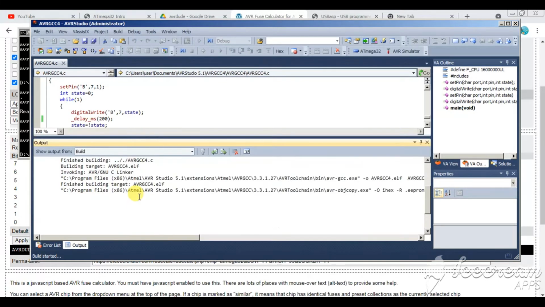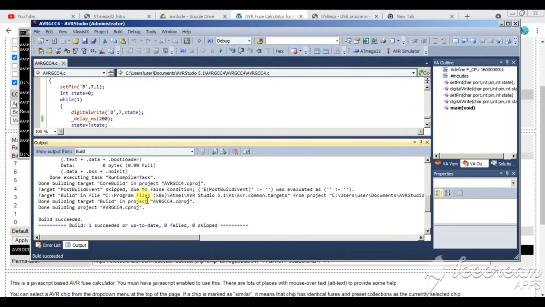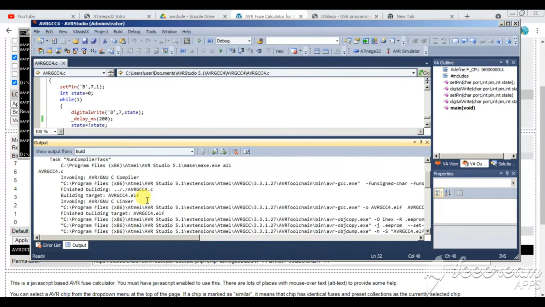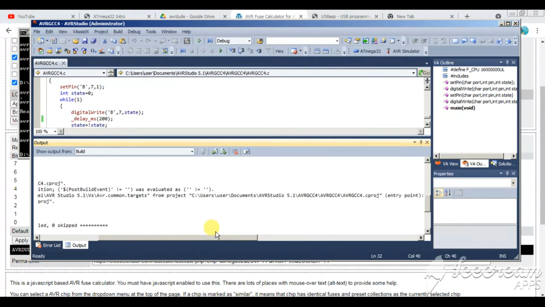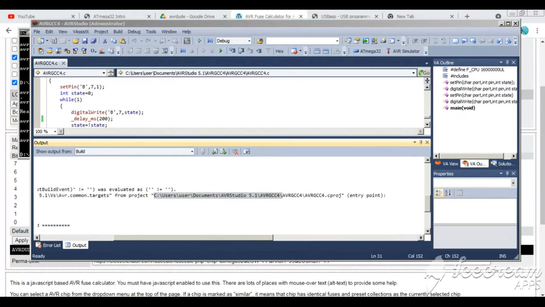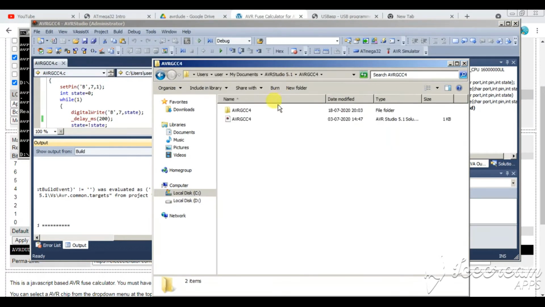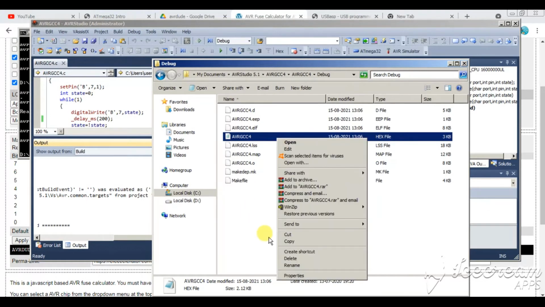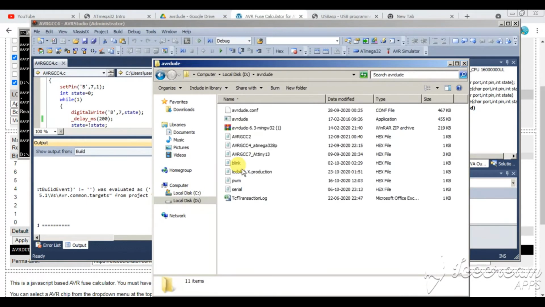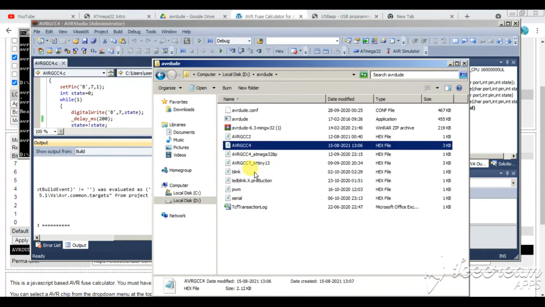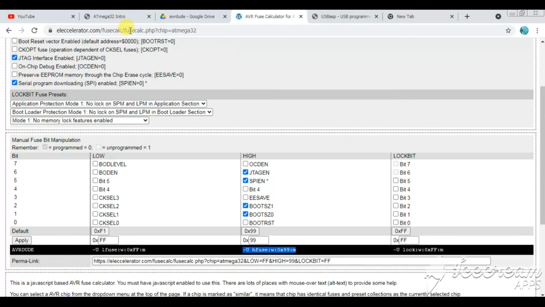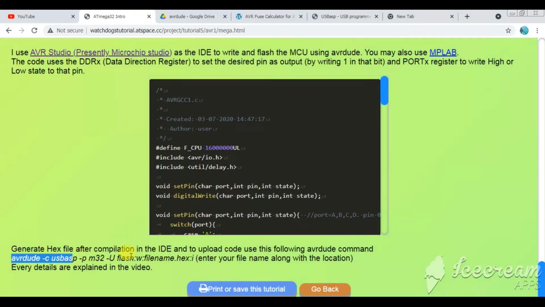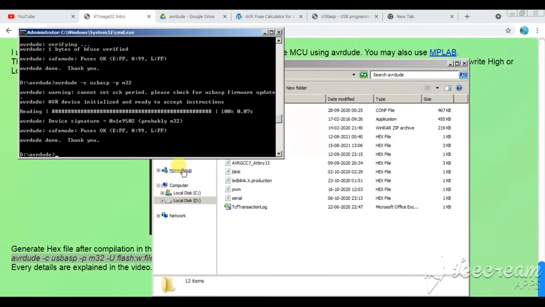So I now have the hex file generated, and now I will copy the file location where the hex file is stored. So I have copied the file location, and then I browse to that folder where I have the hex file. As you can see, I have the hex file there. So this one is the hex file. I copy it, and then paste it to the folder which contains avrdude. I am doing it so you need not write the entire file location for the hex file. So this will be extremely easy when writing the avrdude command for burning the flash.